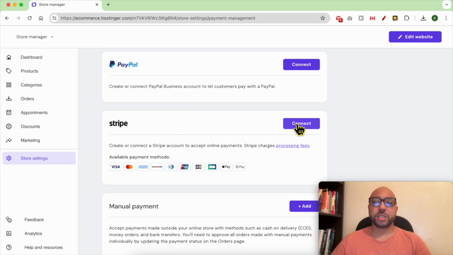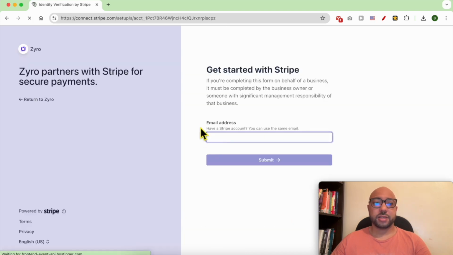To connect Stripe, just click on Connect. Now just fill in your email address and follow the process.